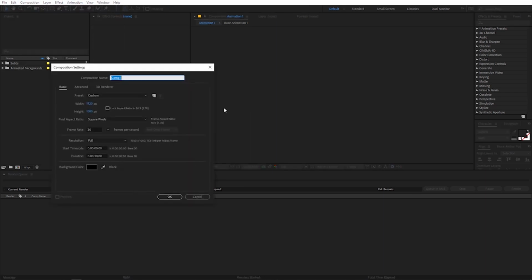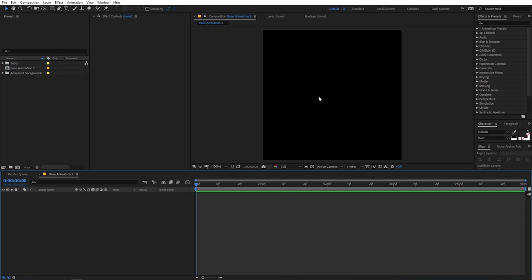So again, go to composition, new comp, and I'm going to call this base animation 2. For this one, we are going to set the width and height to 500 by 500, and all the things will remain same. Let's set the duration to something like 5 seconds and just click on OK. So here we have our square composition.